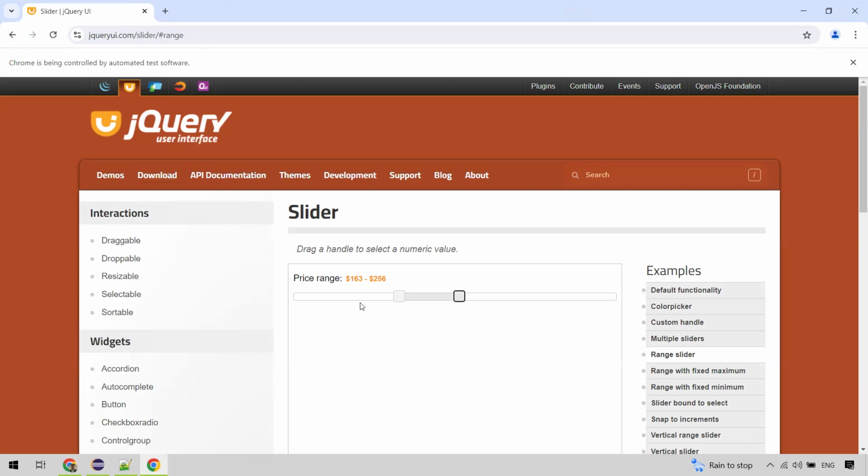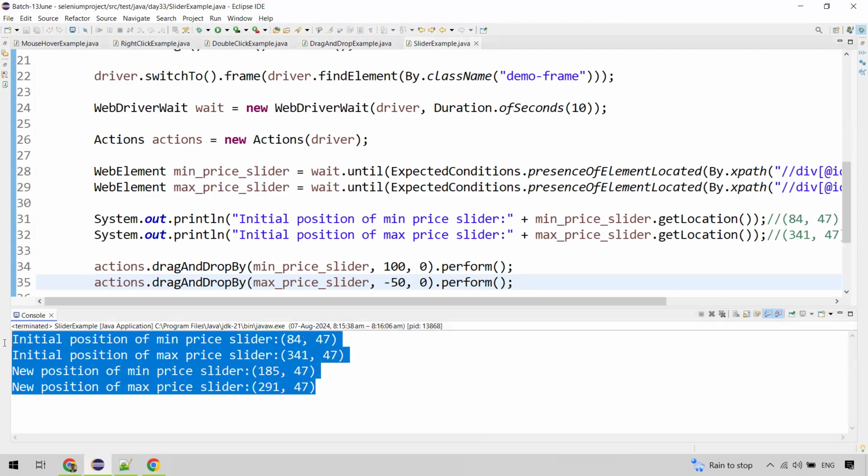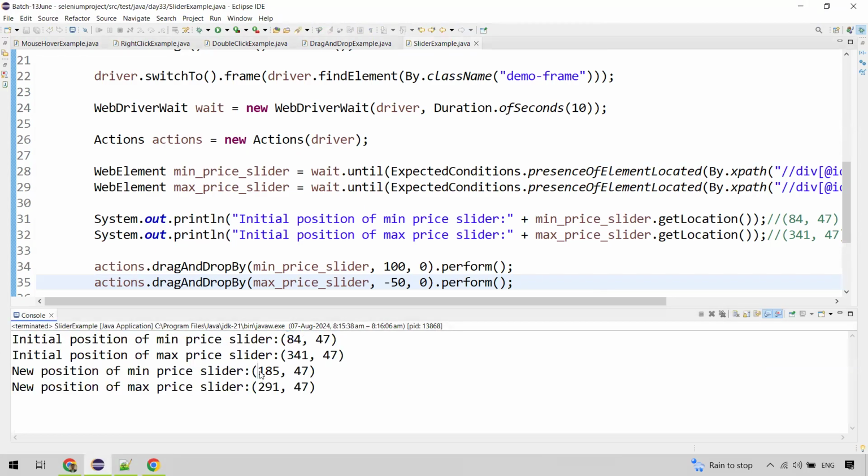Yeah, you see, it has moved, it has come closer, right? Because the minimum slider we have pushed to the right, and the maximum slider we have brought to the left. Now you can see the new positions as well. See, it has moved some 101 positions, and this was moved some 50 positions to the left. So this value has been decremented for the max slider, right? But if you observe, the y coordinate is the same everywhere, because it's a horizontal slider. You can't move it top to bottom. You can only move it to the left and right.